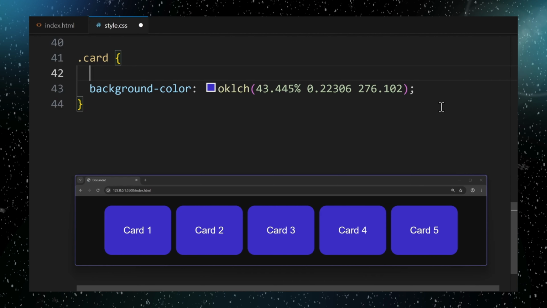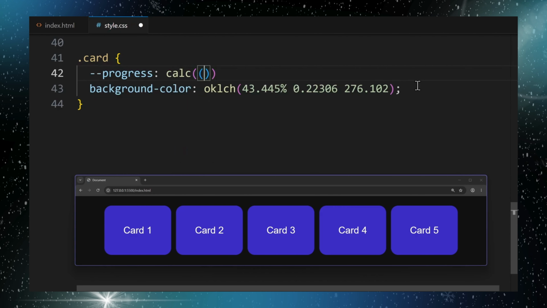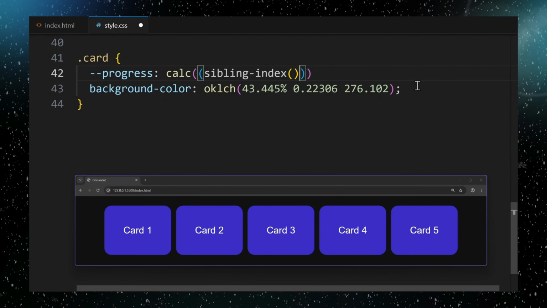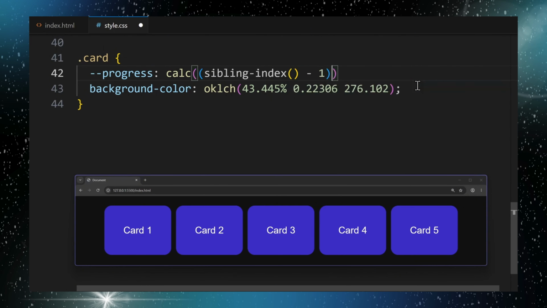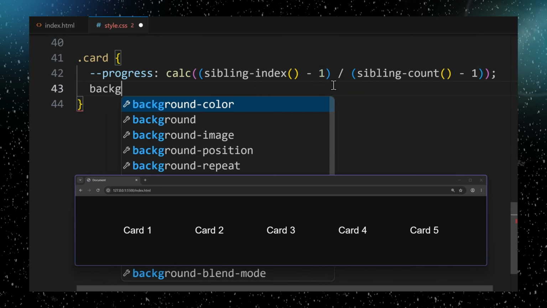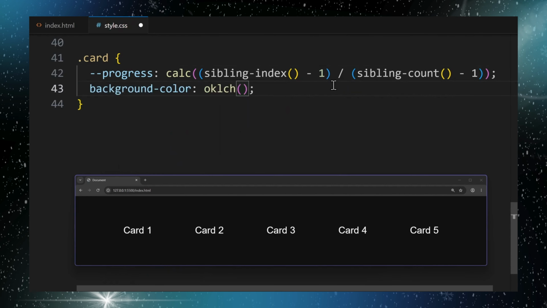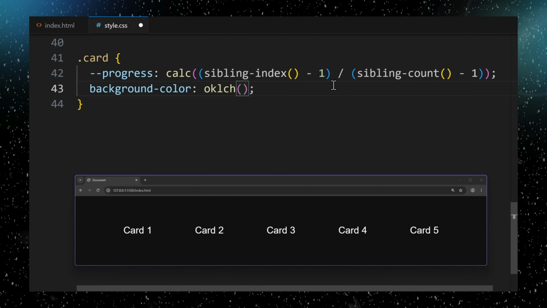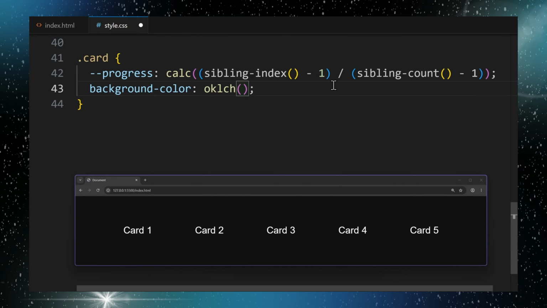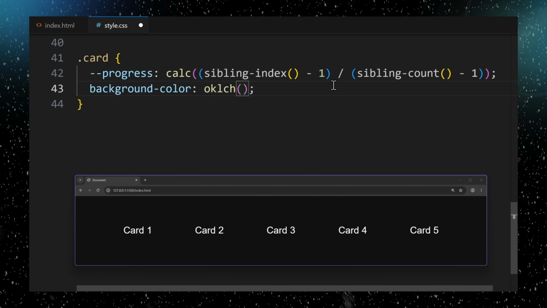First, I create a custom property called progress. And inside, we take the sibling-index minus 1, same reason as before, we want to start at 0, and then we divide that by the total amount of siblings minus 1. And this gives us a value between 0 and 1, so the first card is 0, and the last card is 1. And then every card in between gets a value somewhere in between. That is the use of progress, because now we can use this value inside the color.